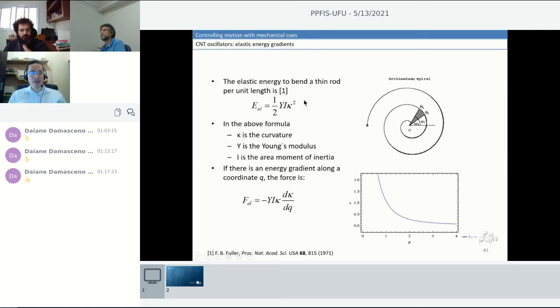So this is the curvature. And what you see here is if you have this curvature changing, if you have a gradient of curvature, and if you calculate the gradient of this curvature here, and I'm assuming that this curvature only varies along a single direction, along a coordinate q. If you assume that, you can see that you have a force that will be given by this expression here. So basically, as long as you have this variation here, you should have an elastic force that will either try to stop the motion if the curvature is increasing, or will drive the motion if the curvature is decreasing.